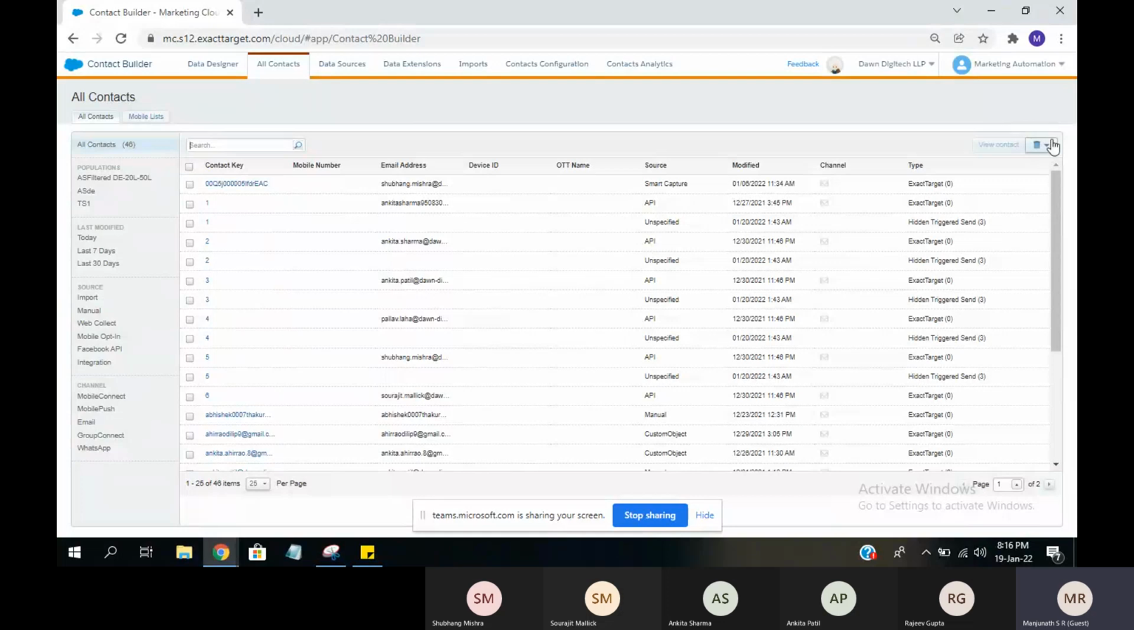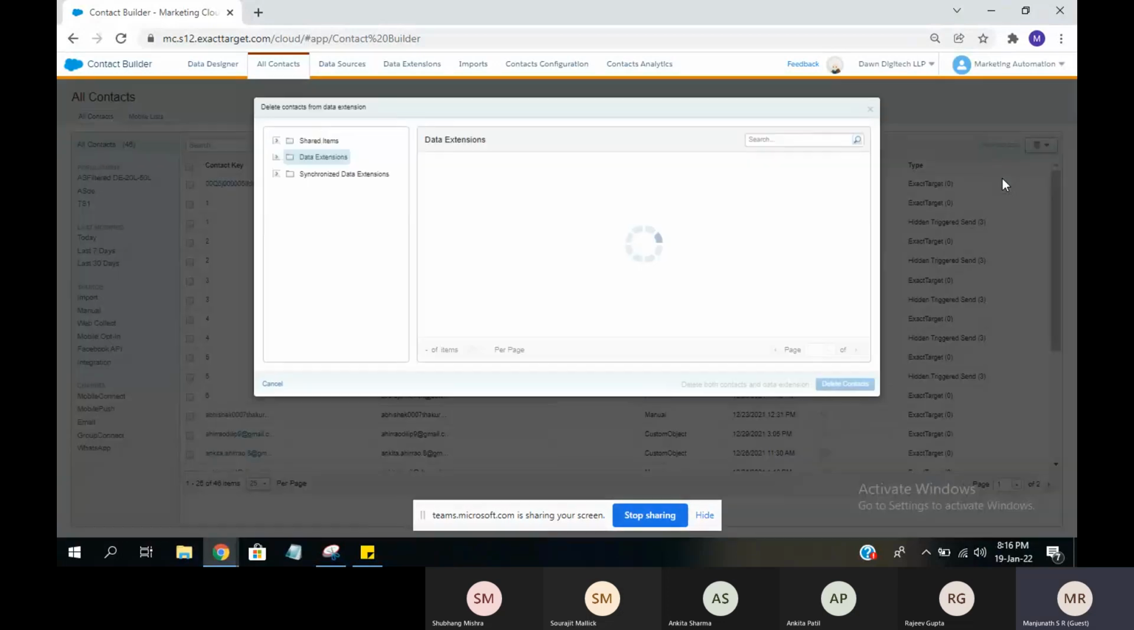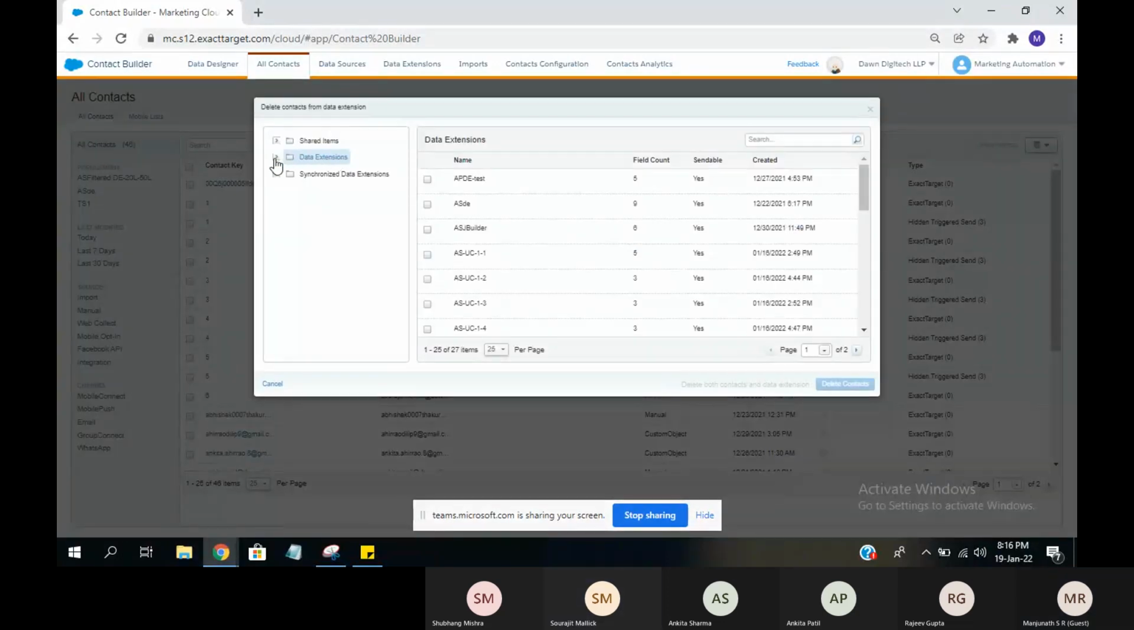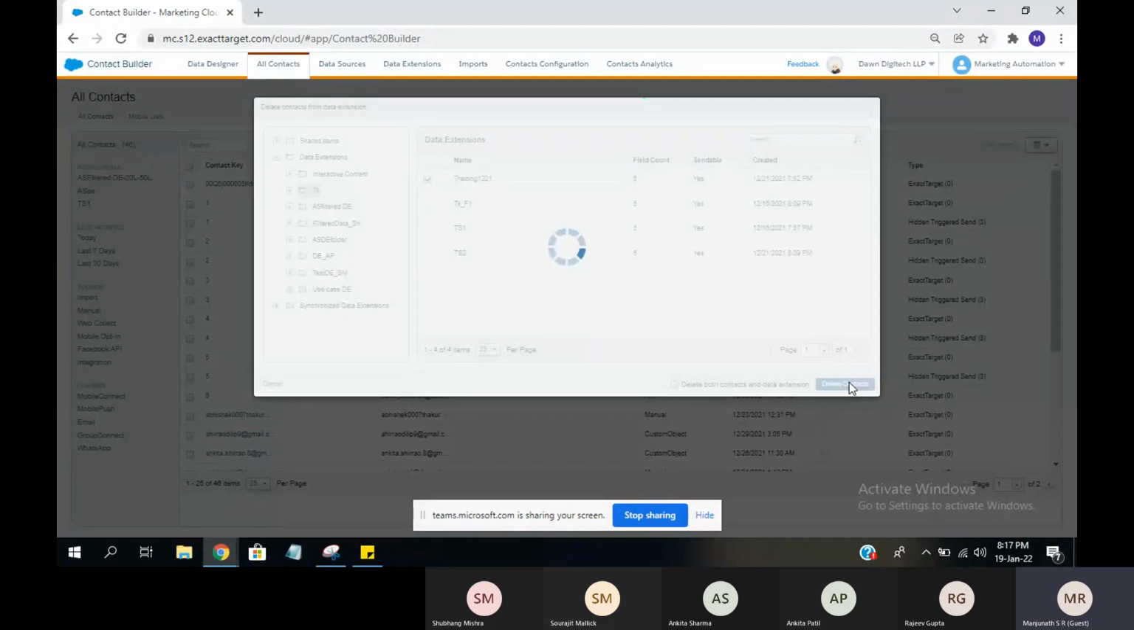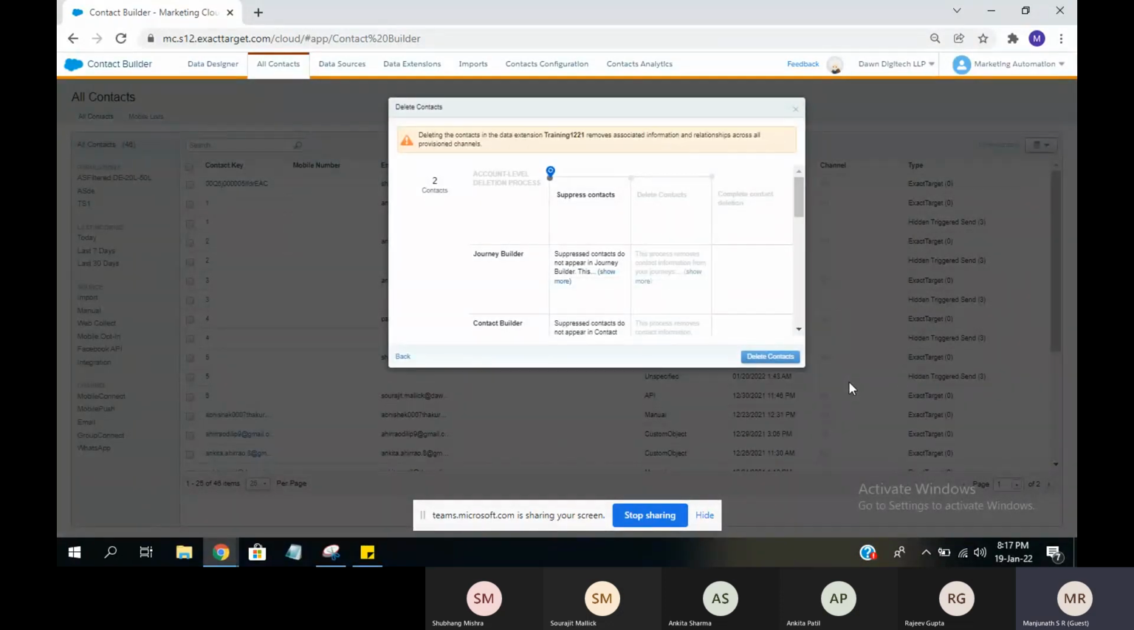into that DE, and come to this place, select the data extension, the respective data extension. If you select these checkboxes, at that time the data extension will also get deleted. If we select only delete contacts, assume if you have 100 records, all the 100 records will get deleted from the entire Marketing Cloud.